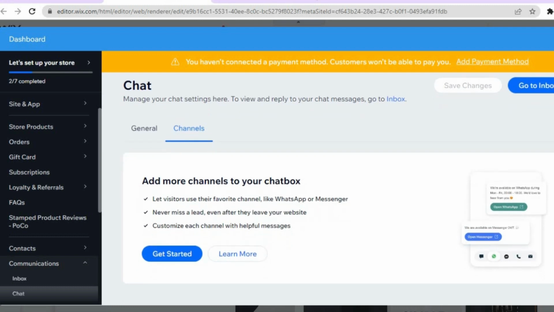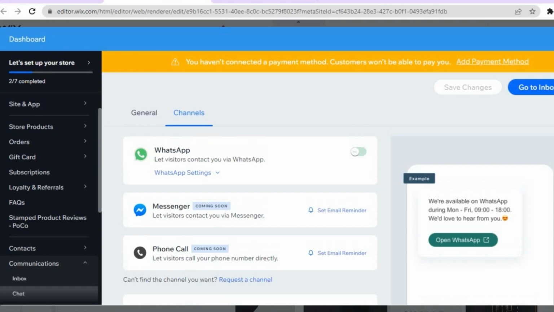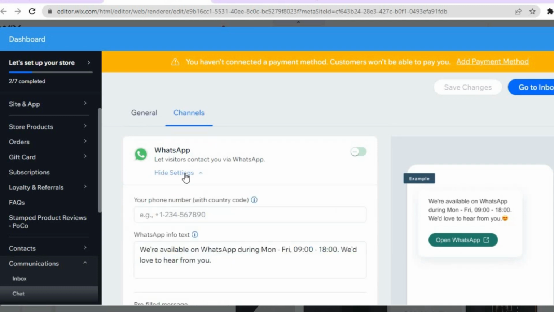Then all you'll need to do now is scroll down and you'll see the option Add More Channels to your chatbot, and you'll tap on Get Started. Then after you have tapped on Get Started, if you would like to add WhatsApp, all you'll need to do is go over to the WhatsApp settings option and tap on that. Then you're going to input your business WhatsApp number or your WhatsApp number overall, simply tap on Save, and toggle on WhatsApp.